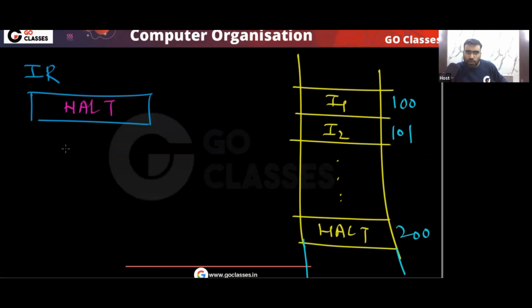please tell me one more thing. Before fetching, do you know whether this is a halt instruction or not? Before fetching, do you know whether at this location you have a halt instruction or not? We don't know. Yes or no? Before fetching, before decoding, we don't know. So remember, which instruction is at this location, we do not know before fetching and decoding. So when you fetch it, then we will decode.